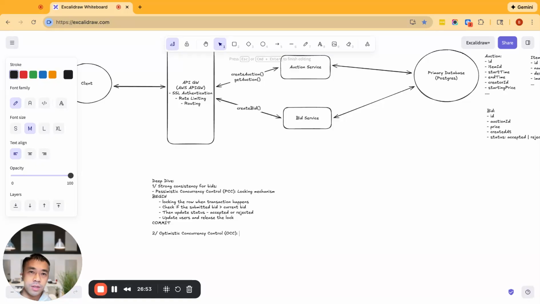We keep checking the bids until it's updated or not. For example, we begin the transaction here. Then it keeps checking until the bid is established or not.